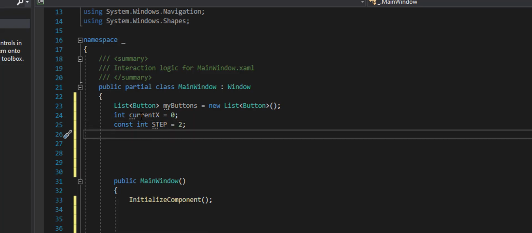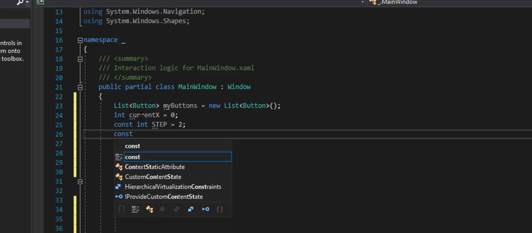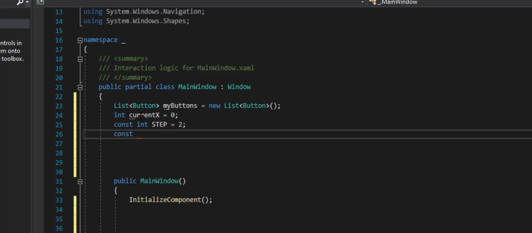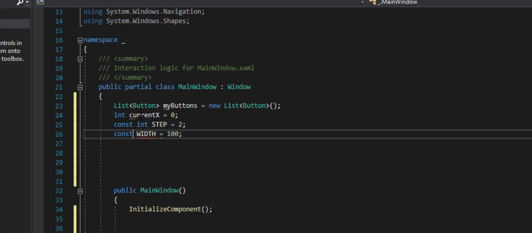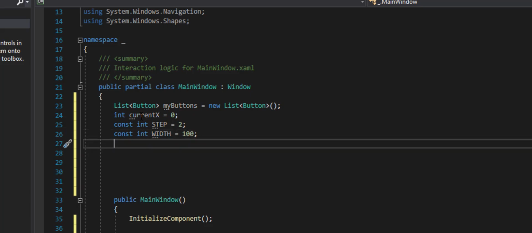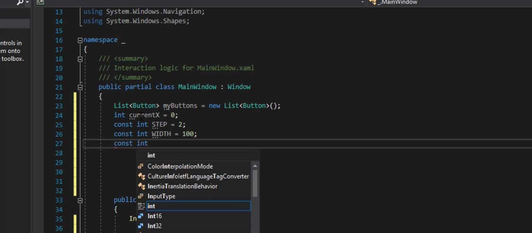And then we're going to say the width and the height. So we're going to make another const because we don't want this changing at all. We're going to say the width of the buttons will be 100. Oops, const int. There we go. And the height. So we're going to say constant height.